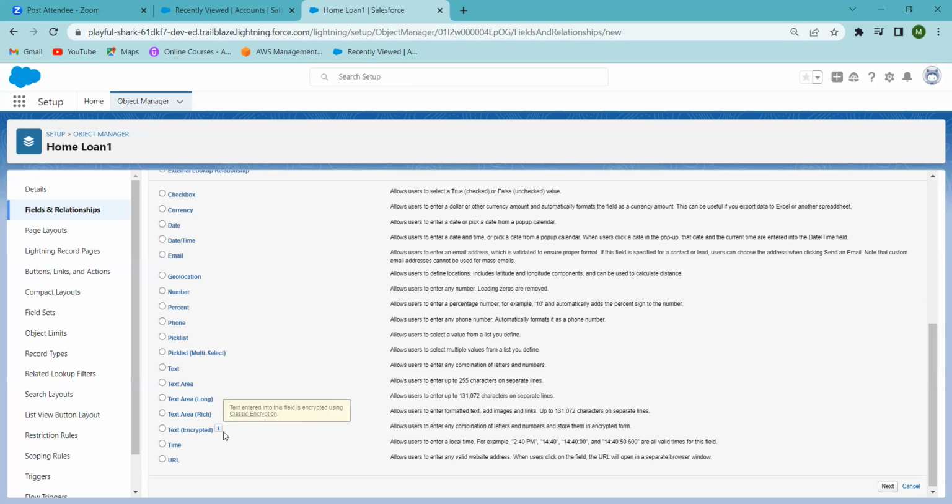And text area encrypted means it allows users to enter any combination of letters and numbers and store them in encrypted form. Here you use it for things like barcodes, the text encrypted data type. And time means it will be used for any time data types. If you want, you can use local time. In that you can take the data type of time field.